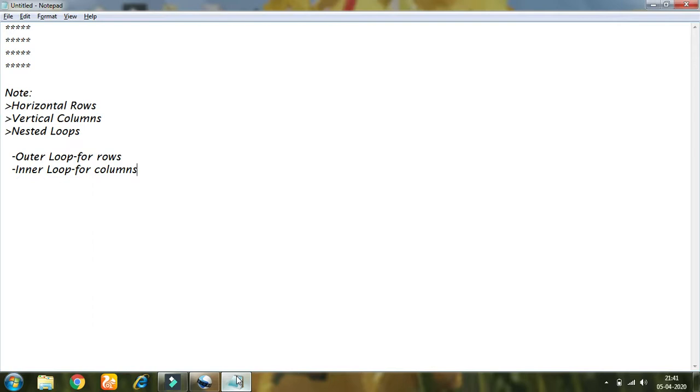What else do we need? We need to know about nested loops. A nested loop is a loop within a loop. So there may be as many loops as we want, but all the inner loops will be dependent on the outer loops. And the outer loop is generally dependent on the rows and the inner loop will contain the number of columns. So we are done with the theory of patterns. Now we'll proceed towards the programming part. So let's get started.